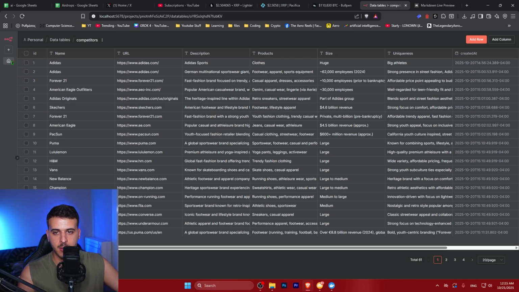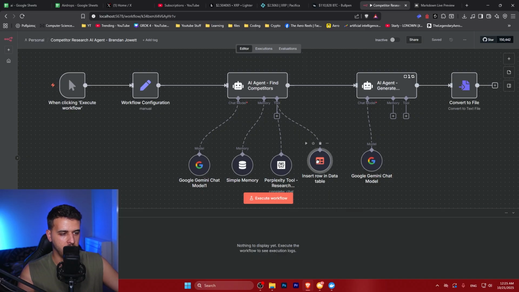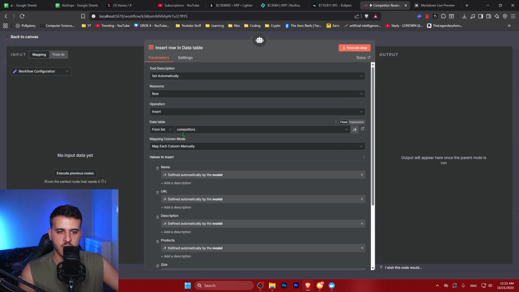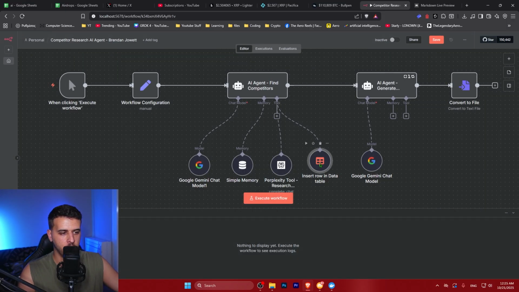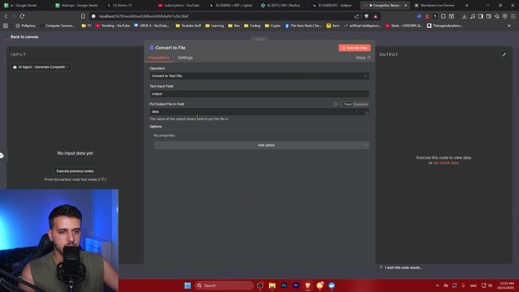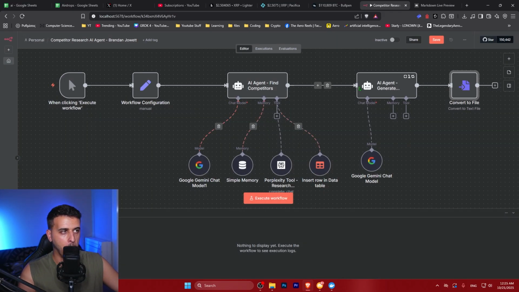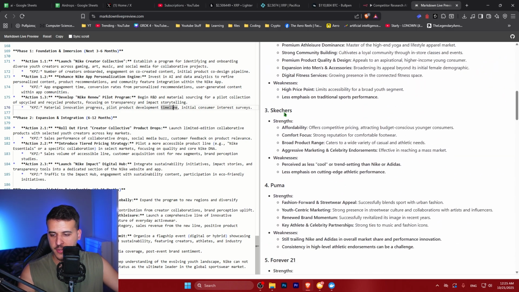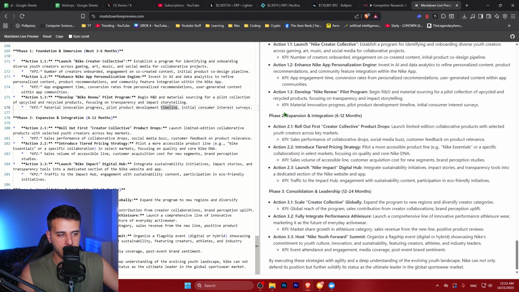So it's that simple to use this workflow. You just connect your table here. It's super simple. Everything is set up by the model. So you just select data table from competitors and everything is set up for you to run. The final file you're going to be getting is here, which is the Markdown file, and you can preview it and look at how detailed this is. This is a literal game changer.